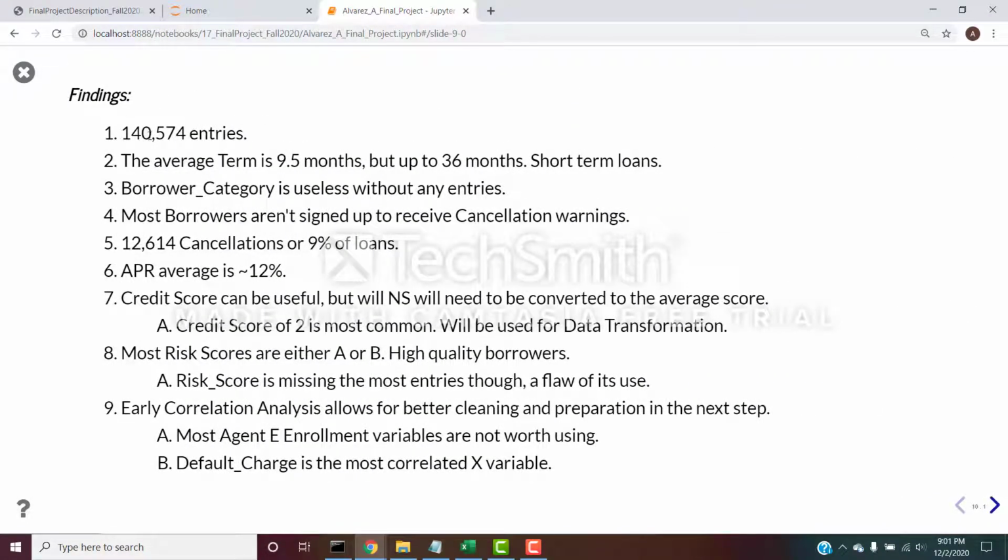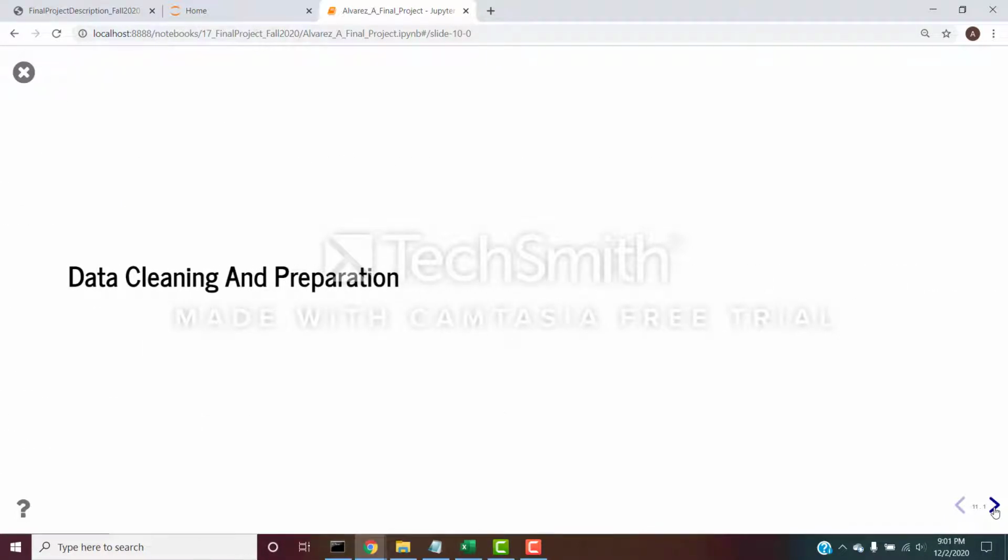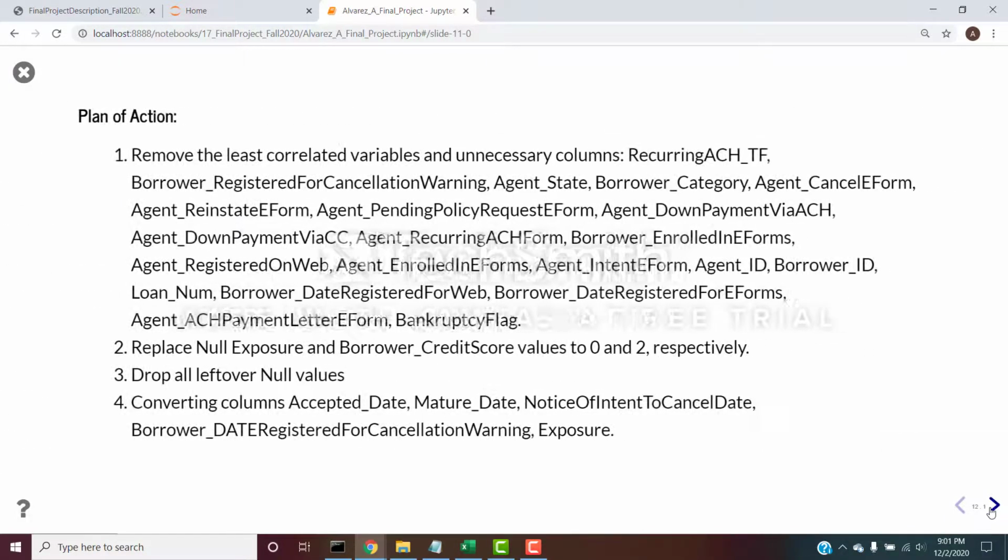Like I said, there's all the 140,000 plus entries. Average term is 9.5 months, so they're all pretty short loans. APR average 12%, which is pretty average. But yeah, so I will go ahead and jump onto data cleaning and preparation.